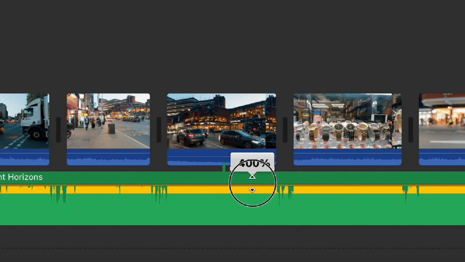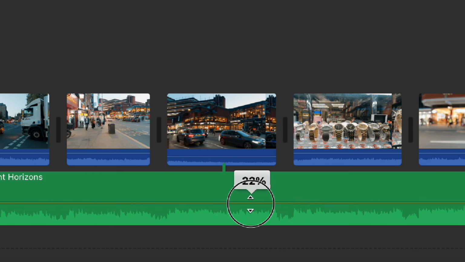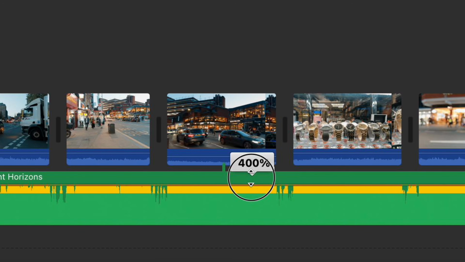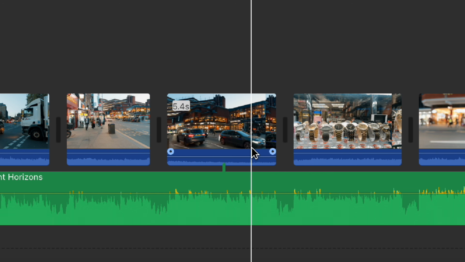The same goes for audio clips. You can drag the audio level line up and down, and you're going to see the graphic of the audio level move as you adjust the volume. And if you see red, that means the audio is probably clipping and you might hear a kind of distorted sound. So it's probably something to avoid.